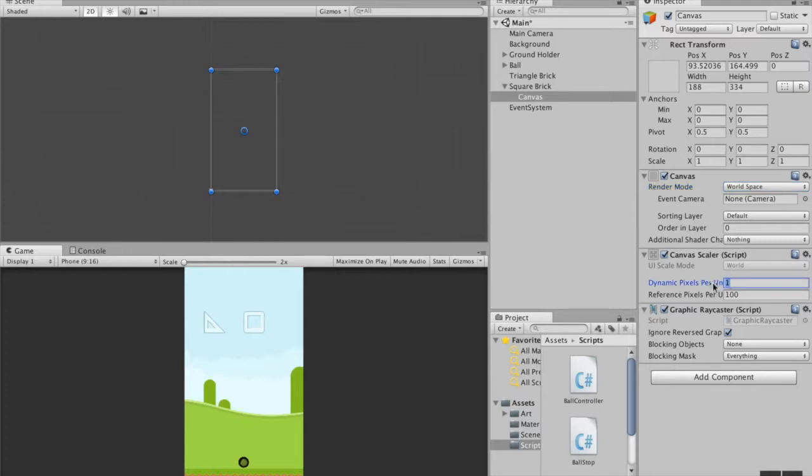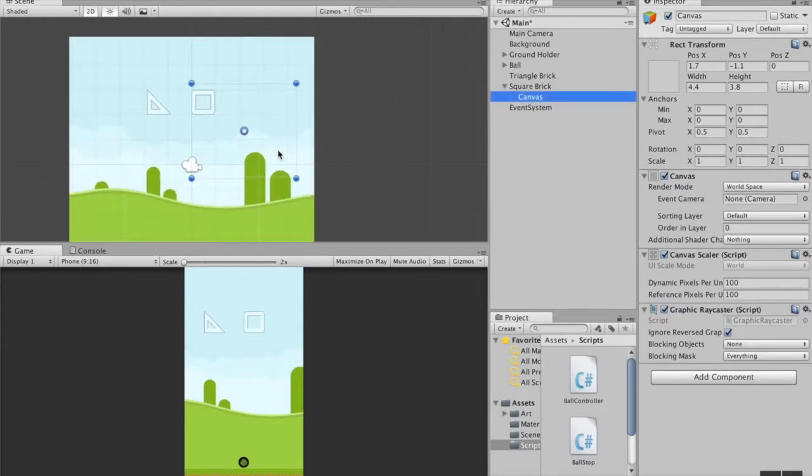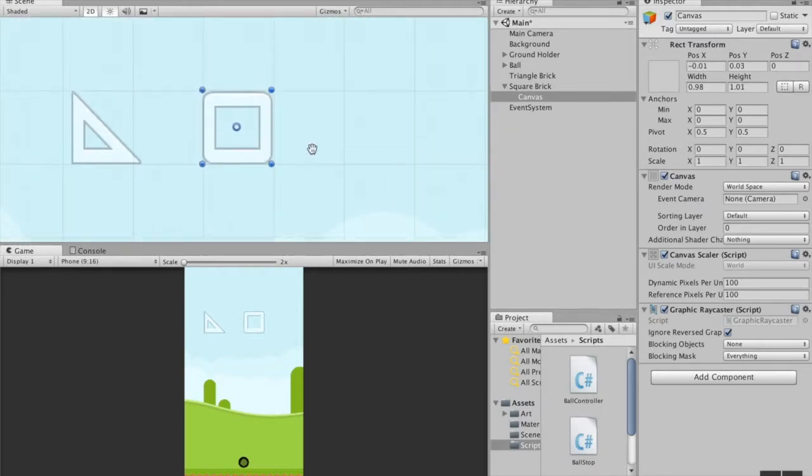I'm also going to change this dynamic pixels per unit on the canvas scaler to 100. There we go. Okay, so now I need to resize this so that it's about the same size as my brick. So I'm just going to grab it here, zoom it way down, double click on it again to focus back in, zoom it way down some more, double click on it again. I'm going to make it the same size as the brick. So I'm just going to zoom in here and make sure that I'm about the same size as the brick.